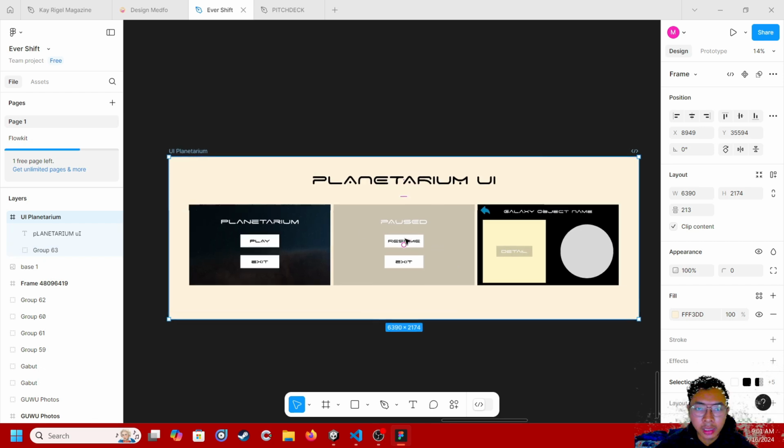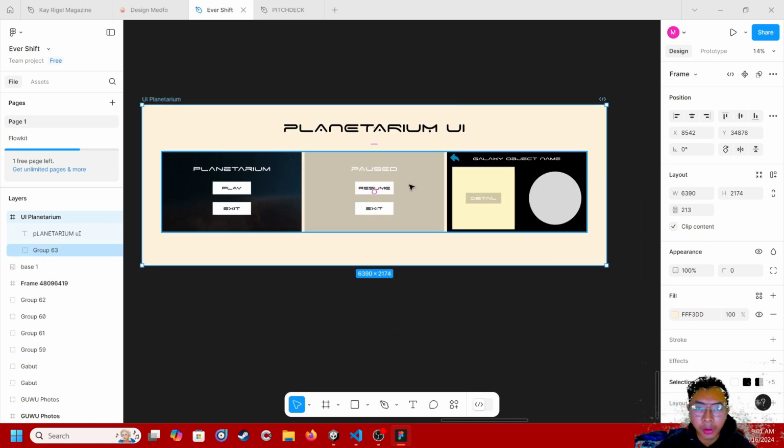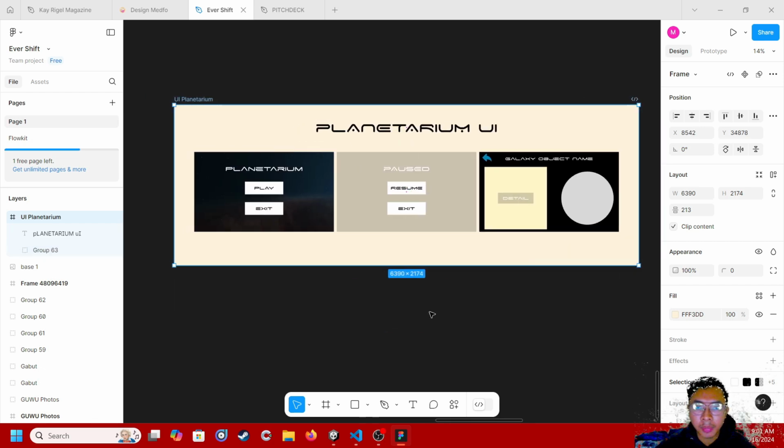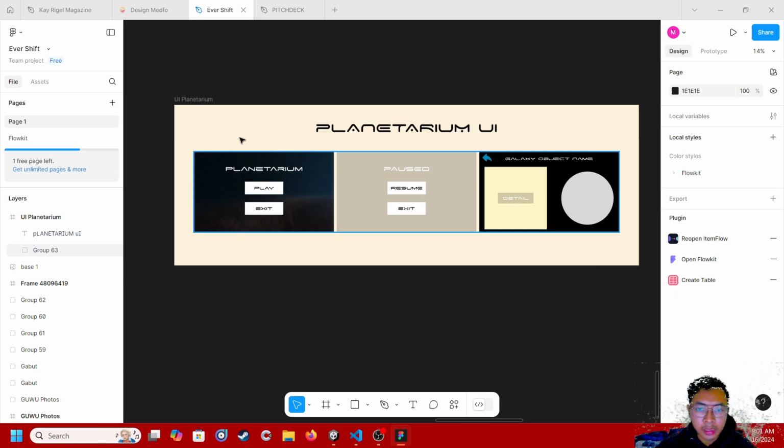Okay, everyone, I will demonstrate my part. This is the UI for Planetarium. It's just 3 scenes for the UI. The first one is the main menu, the second one is pause, and the third one is inspect the object. Our object is the galaxy itself.